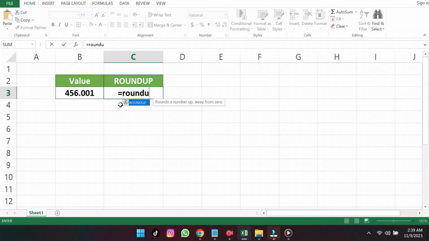Open a bracket to include two essential components. The first component is the cell containing the number you wish to round up. Click on cell B3. Then insert a comma to separate the two components. Next, input the second value, which determines the number of decimal places in the result. If you want to round up to one decimal place, type 1. Close the parentheses and press Enter.